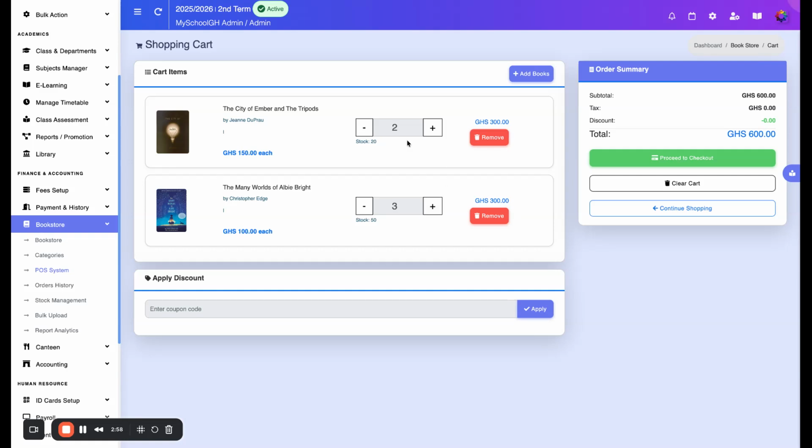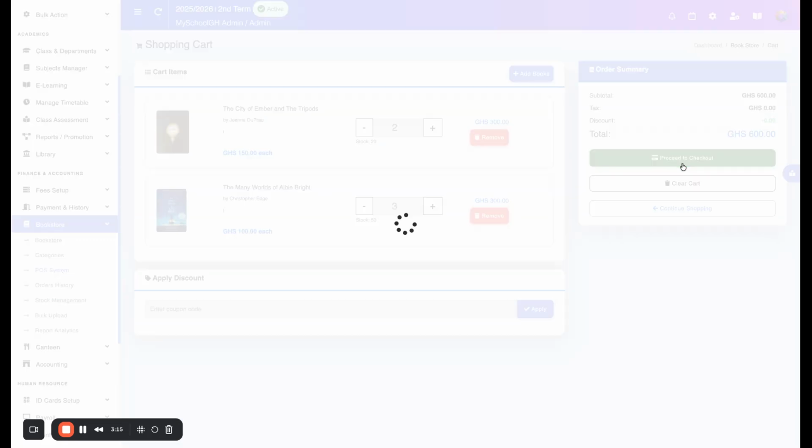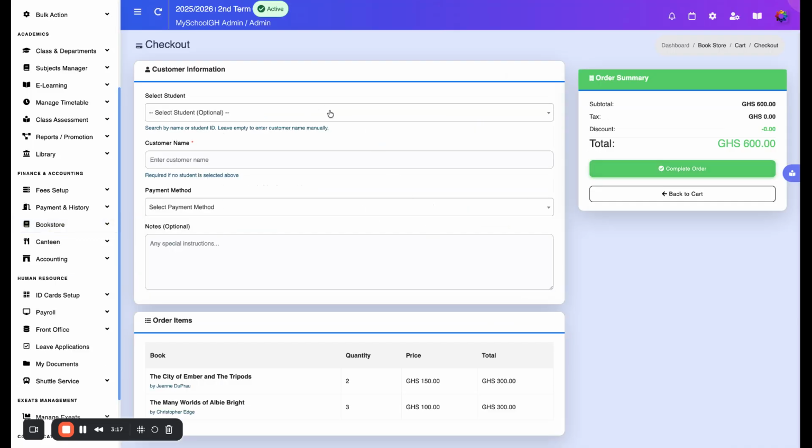So let's add to three. So we are now going to purchase two books for The City of Ember and the Tripod, and then three for The Many Words of Obi Bright. Once you are done with the quantity, you can proceed to checkout.